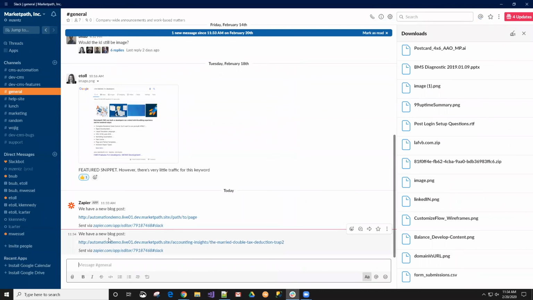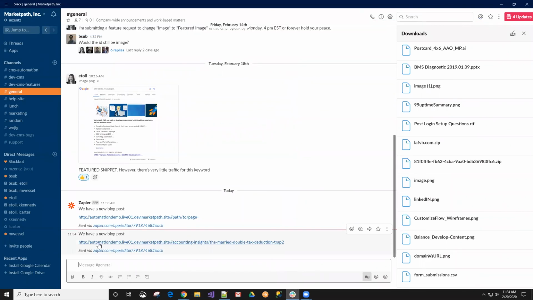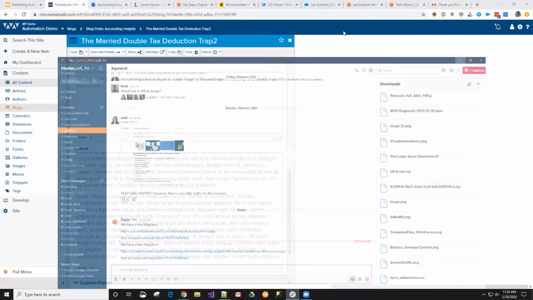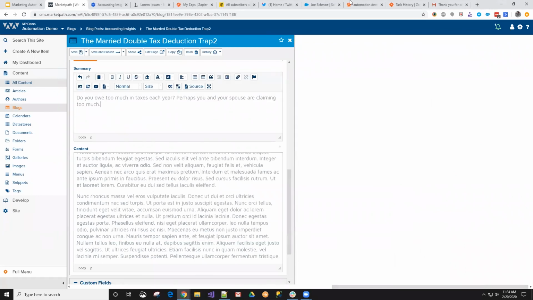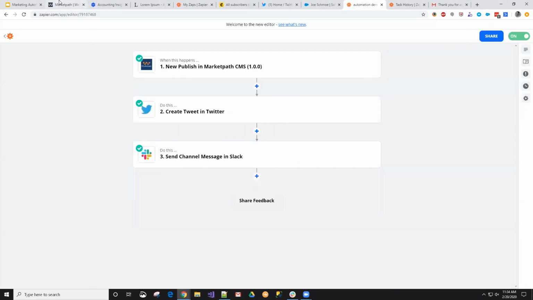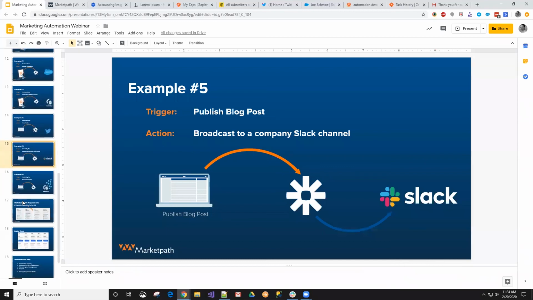See if we got, oh, look at that. We have a new blog post, automation. Click on that. Apparently I have an extra slash in there that I need to fix. So that is the integration with Zapier. And it looks like I chose the wrong title tag. But that's an easy fix.